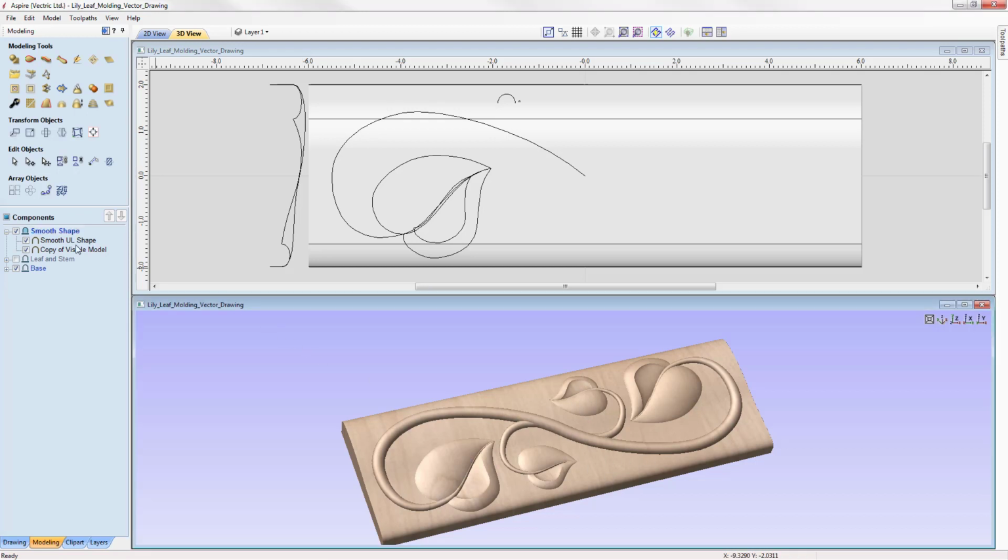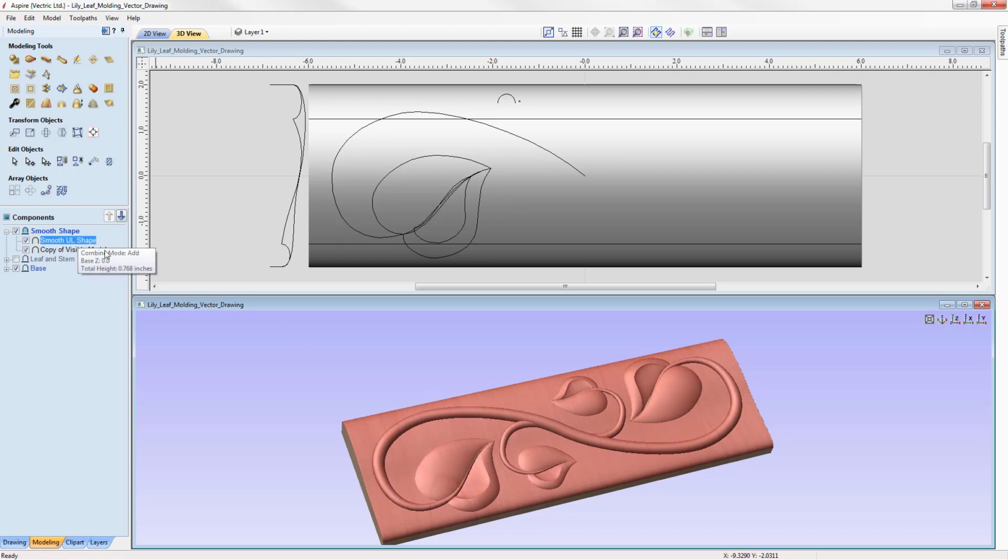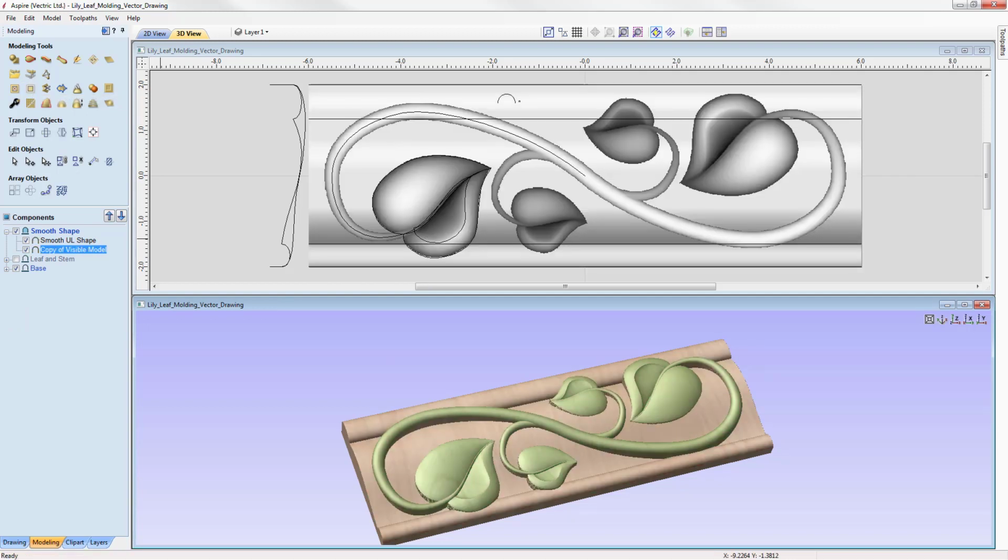So to do that, we simply take our smooth underlying shape, hold down shift, and we're going to select the copy of the visible model, which is the leaf and stem group. Then we're going to come over and use this option here to clear area of selected component outside selected vectors, or in this case, the last selected component that you'd selected in your list, this being the leaf and stem. So here we're going to use this option, and that's going to clear everything away.